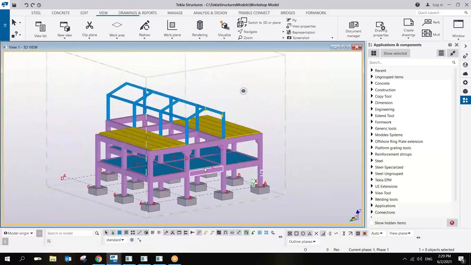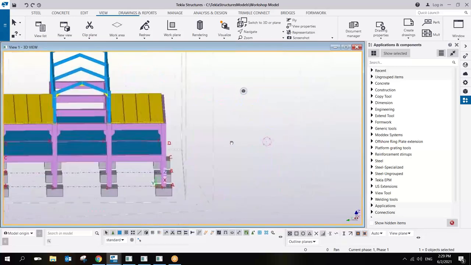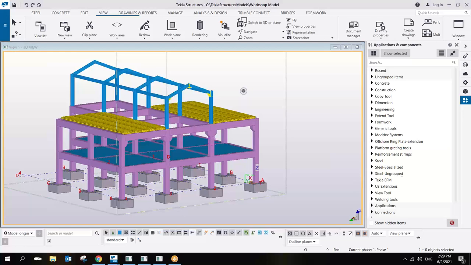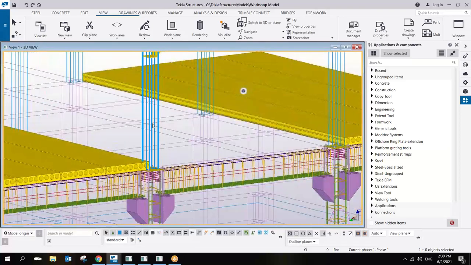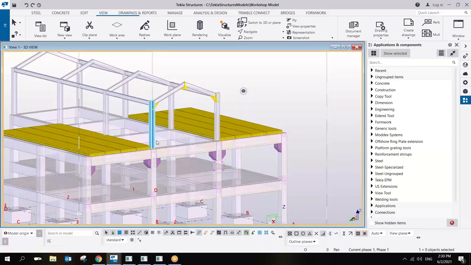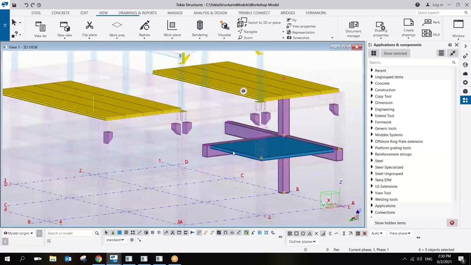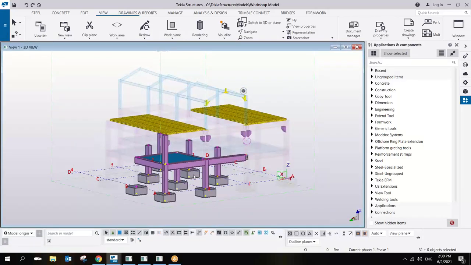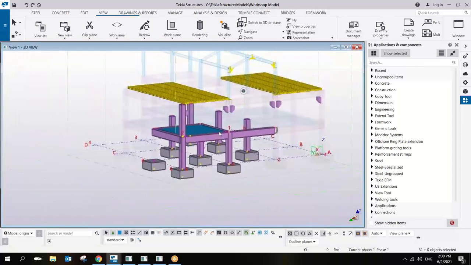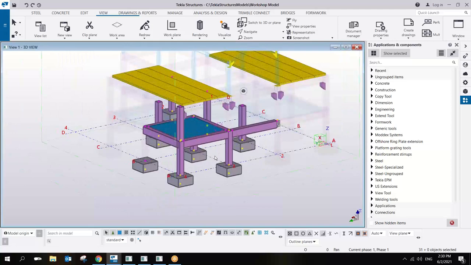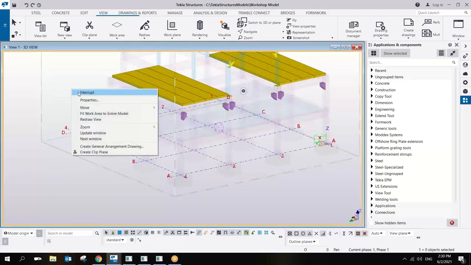Next is to see the rendered mode of our model, by pressing Control 1, 2, 3, 4, 5. If I press Control 1, it becomes the wireframe. Control 2 is the shaded wireframe. Control 3 is white. Control 4 is the solid one. Control 5 is the hidden one, but it will highlight upon selection. So it's not there, it's hidden, but once you make a selection, it will be visible. So that is Control 1, 2, 3, 4, 5.